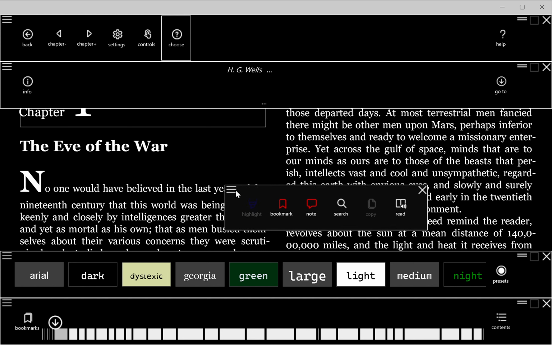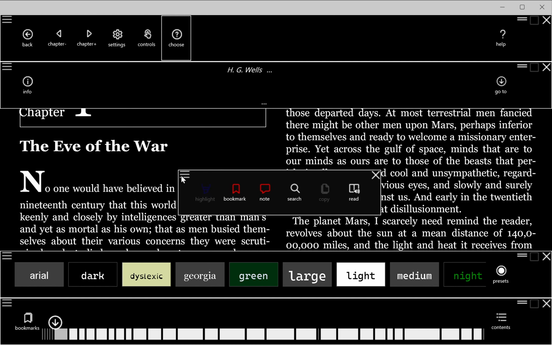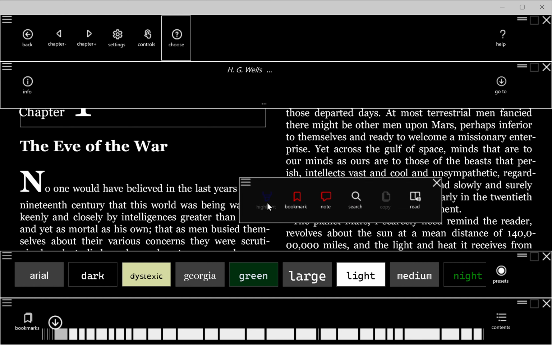Note how I can grab the top left-hand corner of a ribbon and drag it around like this if I want to reposition it so I can see what's underneath it. Looking at the ribbons on the page, the top one contains a back button which takes us back from this page to wherever we came from, so that would normally be the bookshelf list. Button to go back a chapter, forward a chapter, to open the settings screen, and to open the control screen, which is one of the tabs on the settings screen.